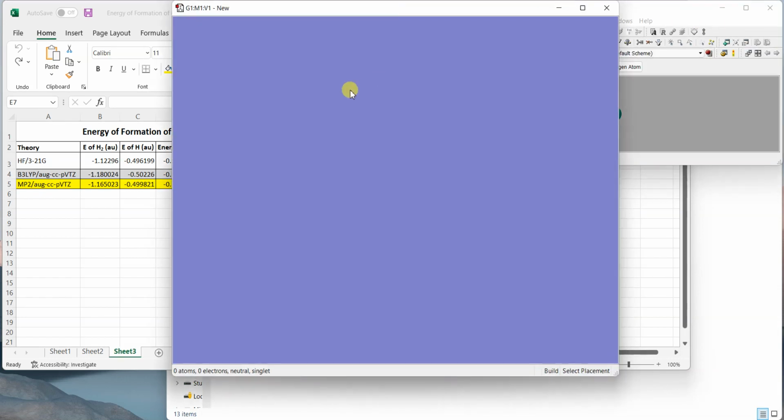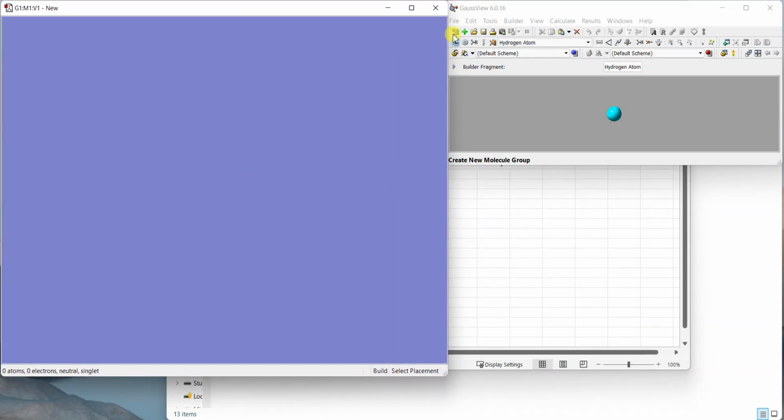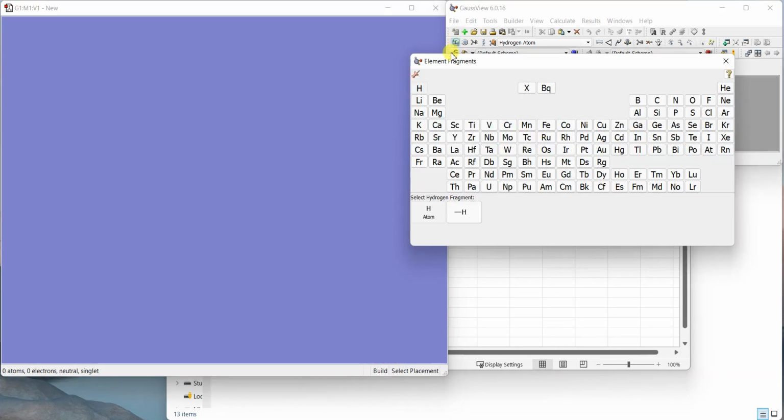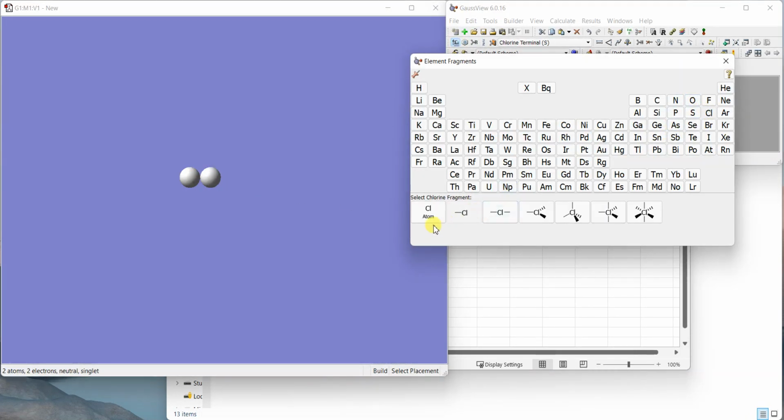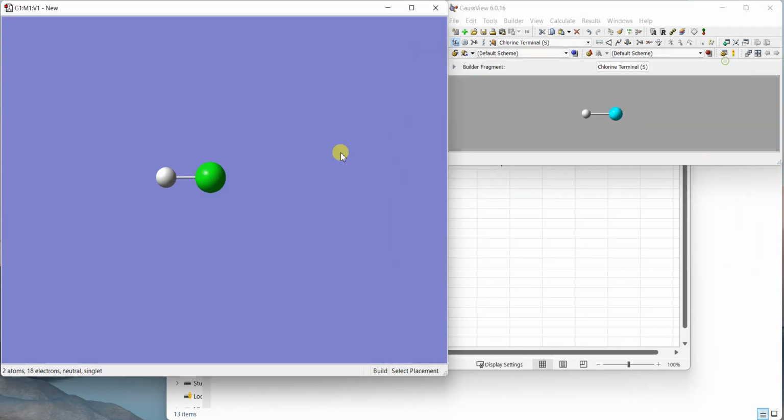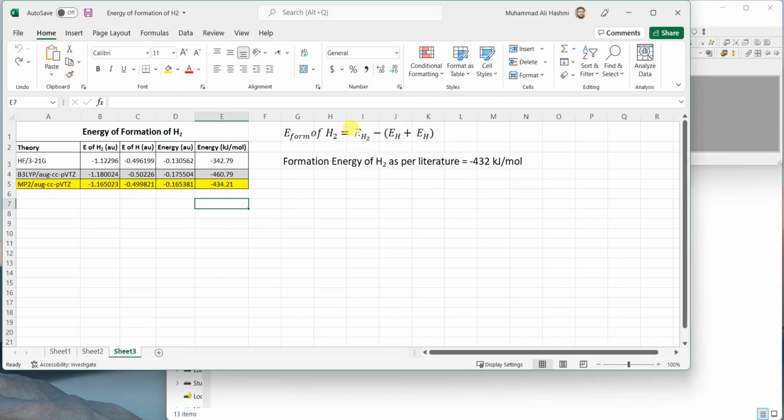If you want to calculate, for example, HCl, you can still use the same method. For example, if I make H2 and then I replace one H with a Cl, so here is HCl. Now I'll calculate the energy of HCl, and then I'll calculate the energy of a single H atom and separately of a single chlorine atom, and then I'll use the same formula as discussed here to calculate the energy of formation of HCl. And you can do it for any other diatomic molecule. So that was all about calculating the energy of formation of diatomic molecules.